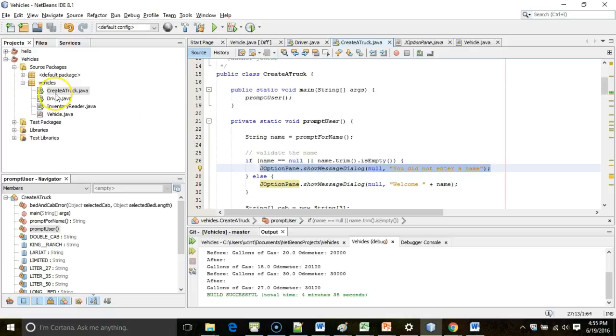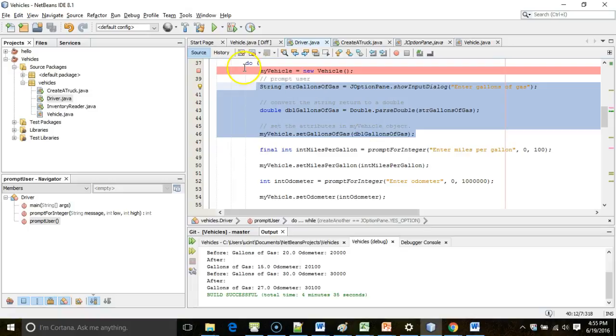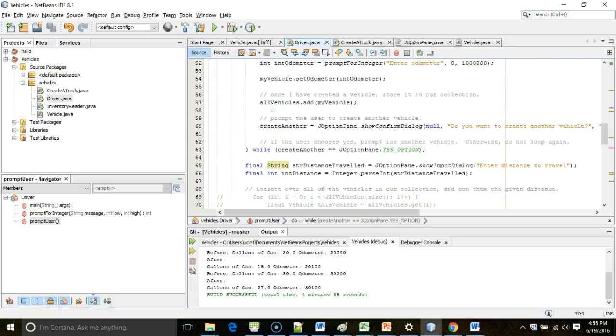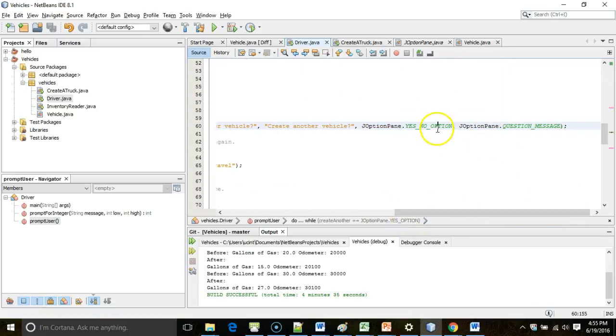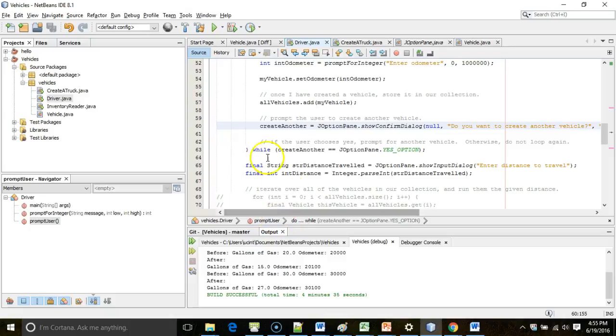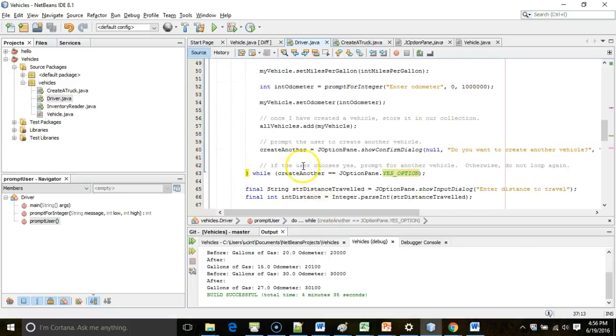How did we do this? Well, back in our driver class, you'll see that we used a do while loop. So we have the do up here. Then we have the JOptionPane showConfirmDialog, which is showing a yes or no button. And then we test in the while loop to see whether the user chose yes. If the user chose yes, this test evaluates to true, and we go up and we prompt again. That's a very simple way to do it.